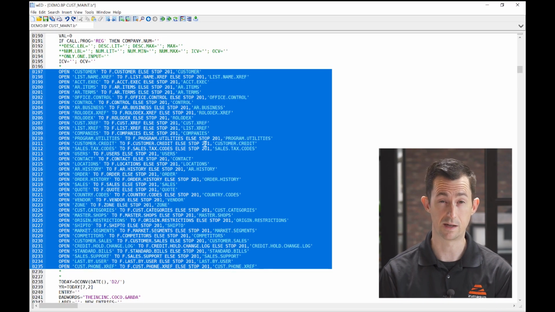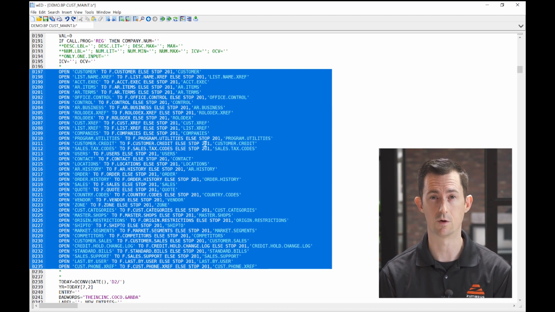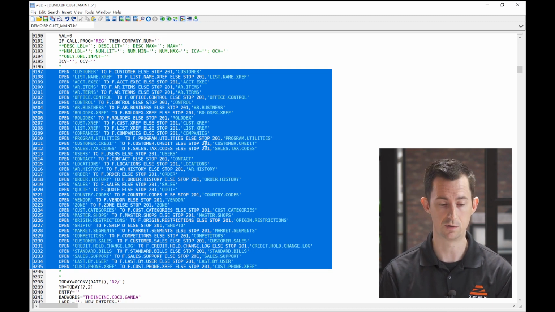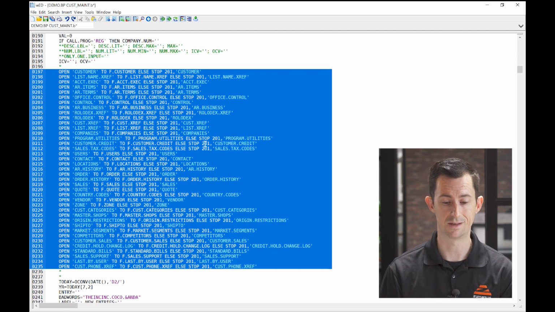The next part of a PIC program that we're going to look at is to do with opening files from the database that we want to interact with data from. So what we have here on lines 197 to 235 are a series of open statements that are saying to the system, I want to open this specific file from the database into a local file variable, and if I don't find it, then I want to throw an error to the user saying this file had an issue. That's how open statements will flow in general.